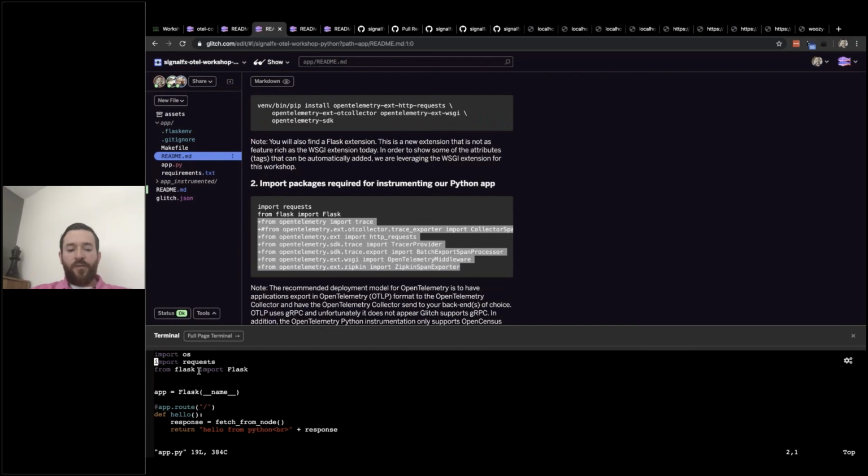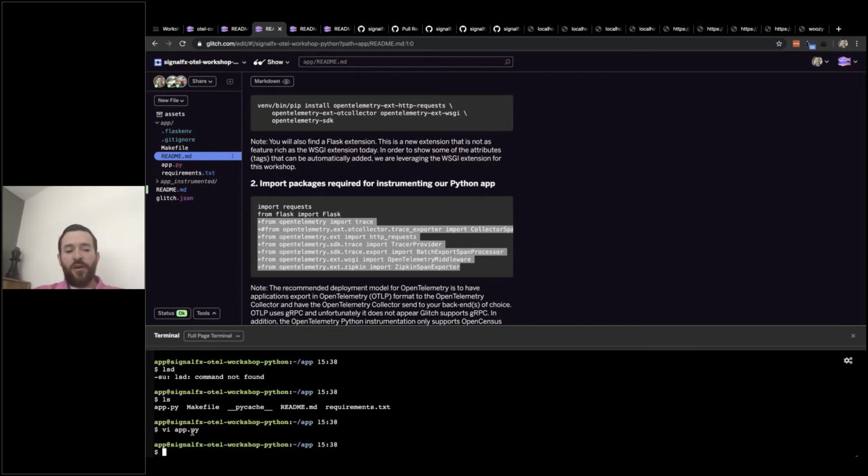But this, you can go ahead and modify, save your changes, and now your uninstrumented app will become an instrumented app, and then you can diff that against what's in the app instrumented directory to make sure you did it right. And then when you're ready, the app will be running for you automatically.